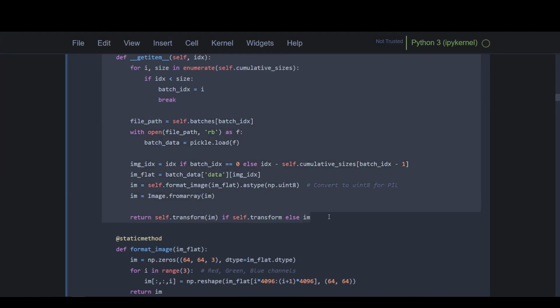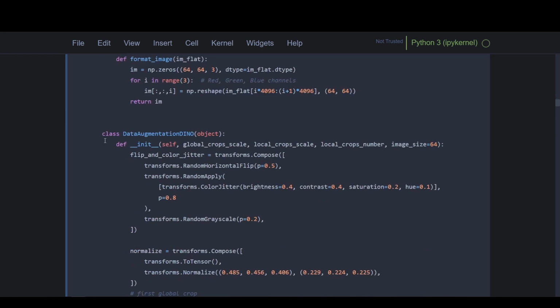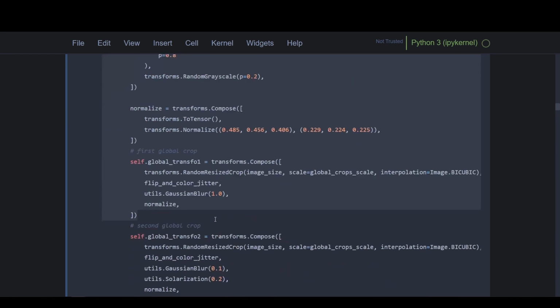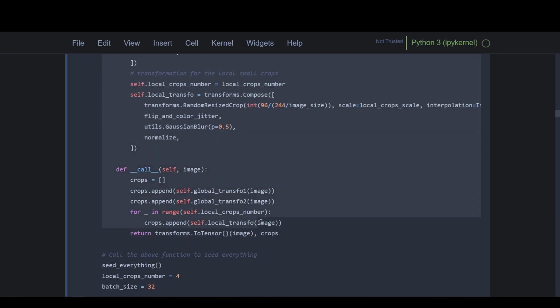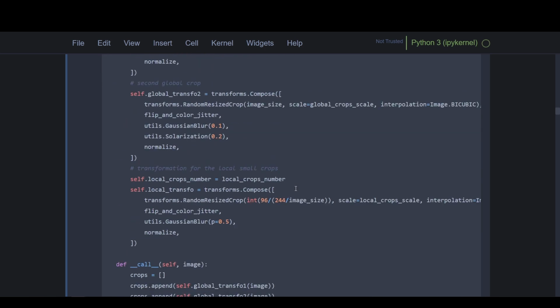So this is a data loader. Although my ImageNet version is images that are 64 by 64. I have a sample that you can use, but you can use a larger size. It's easy as well. This is the main thing, the Dino augmentation. And that's where kind of all this code is at.